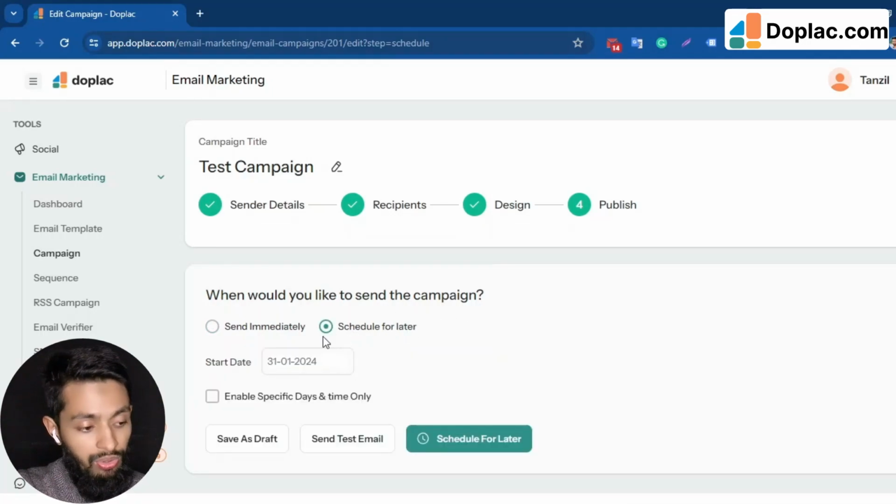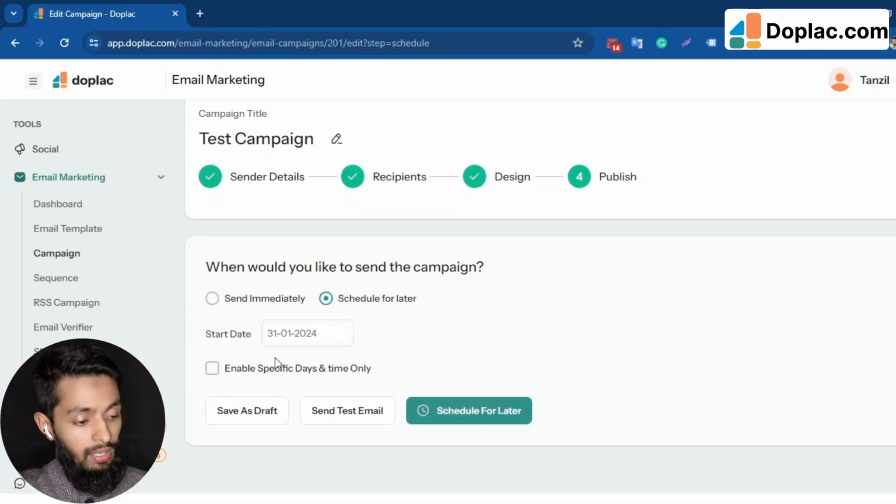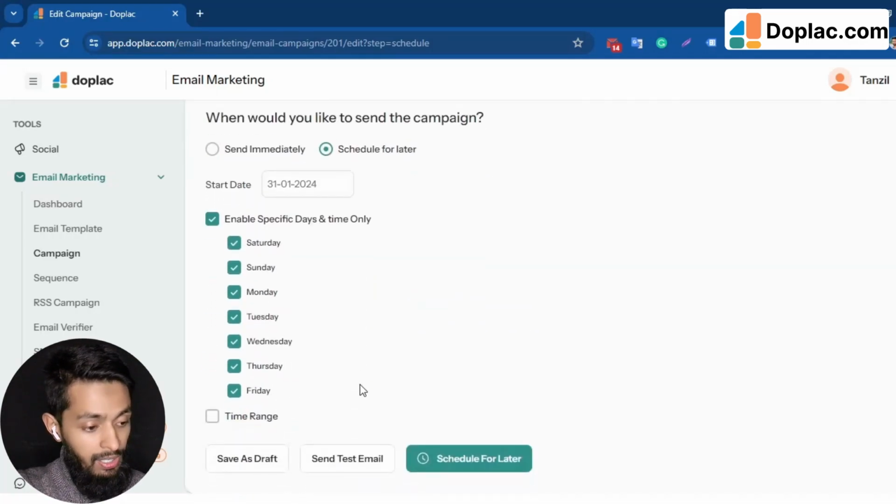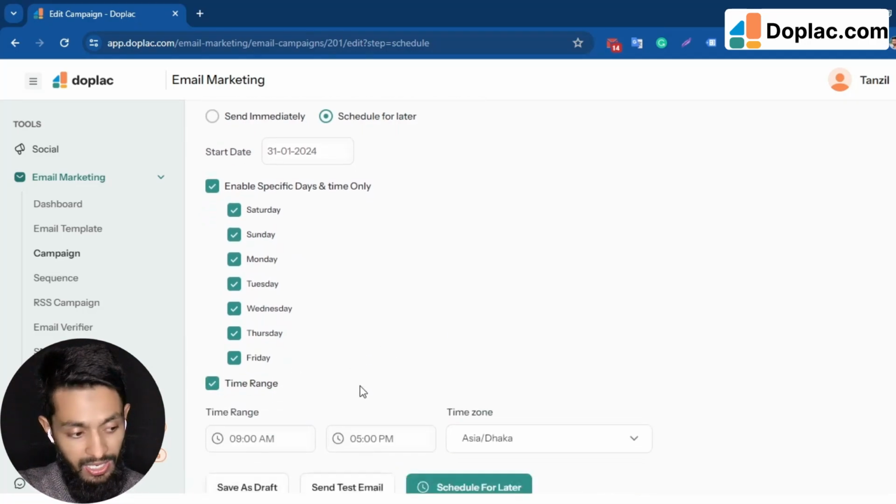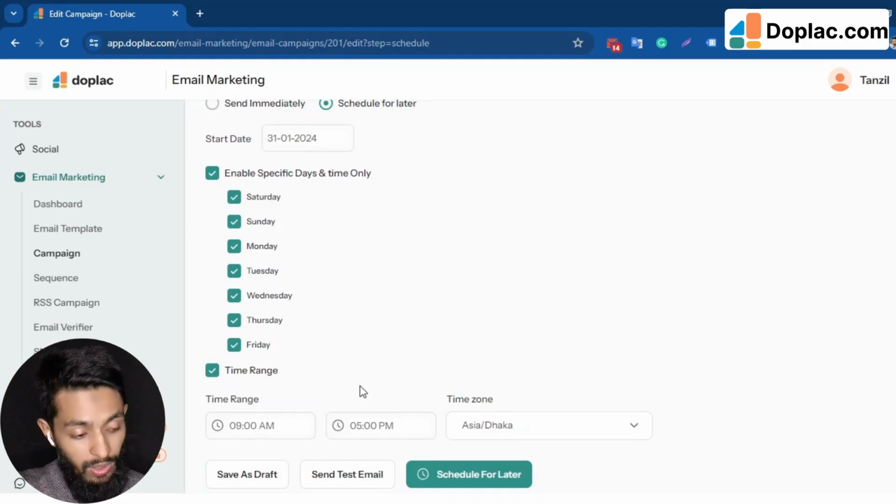And when we're clicking on schedule it, you have to choose the date and time when your email campaign starts sending. This is one of the most important things: sending the right email at the right time is crucial to get a higher open rate and deliverability. So you can choose a specific day, specific time, even a specific time range based on your perspective. It will help you to land more in inbox and get more open rate.